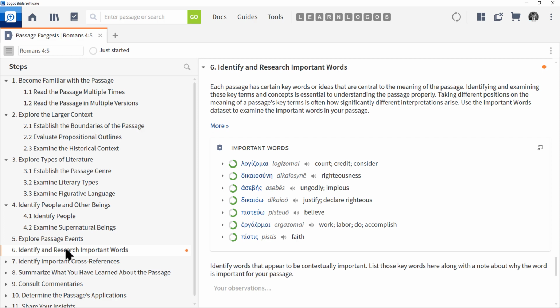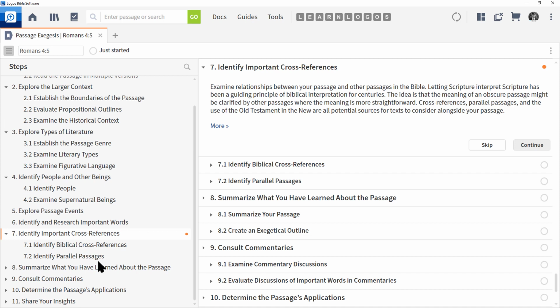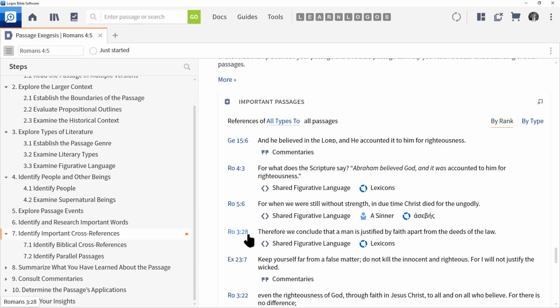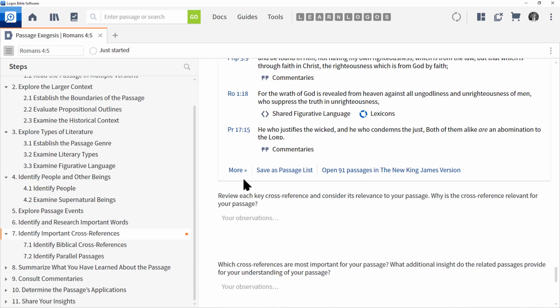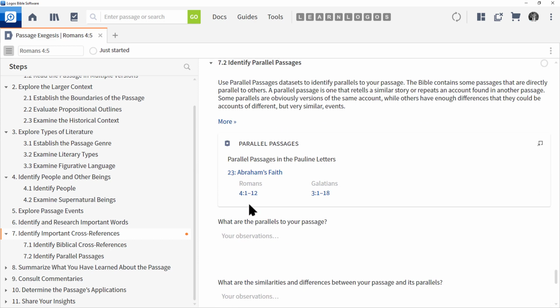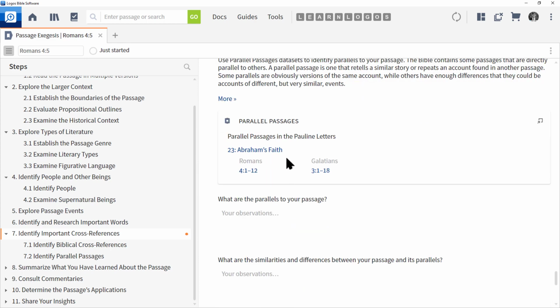Then in step 6, we're going to dig deeper into important words, and you've seen this tool before. Step number 7 is going to take a look at cross-references. This is where you're trying to understand this verse in light of all the scriptures. And Logos gives you a couple tools to do that. We have the important passages. We've seen this before, as well as parallel passages. These are really helpful, especially if you're studying the Gospels or 1 Samuel, 2 Samuel, Kings, and Chronicles, where there's a lot of repeating of information, even like Deuteronomy and some of the other books of the Pentateuch.